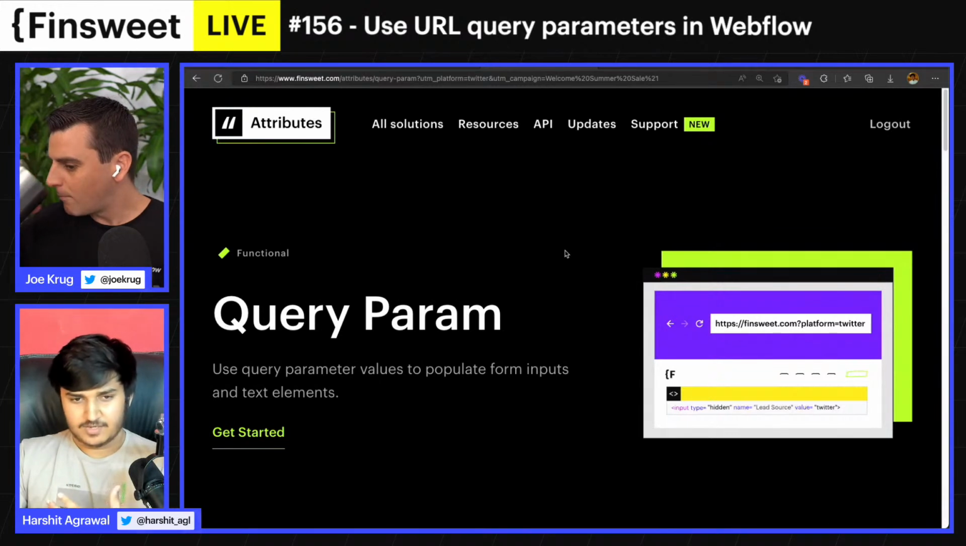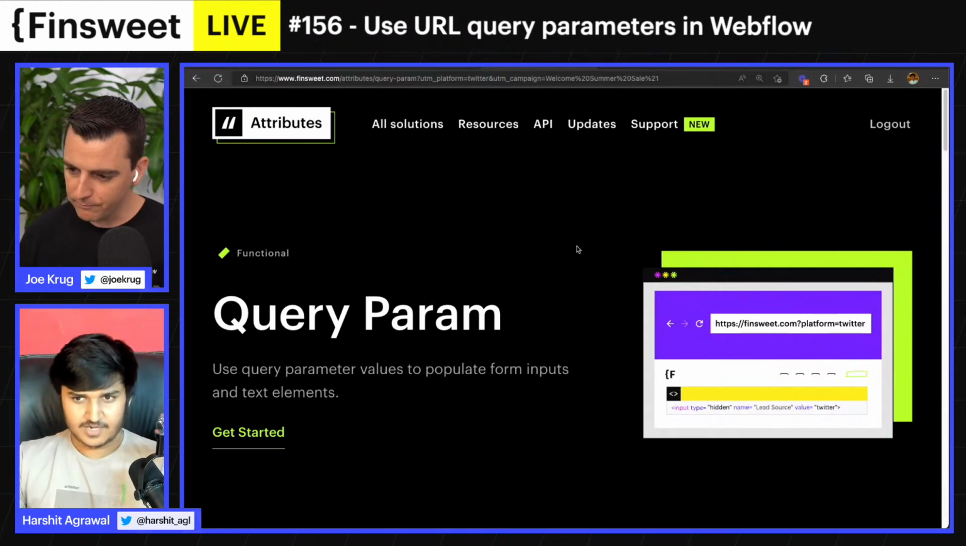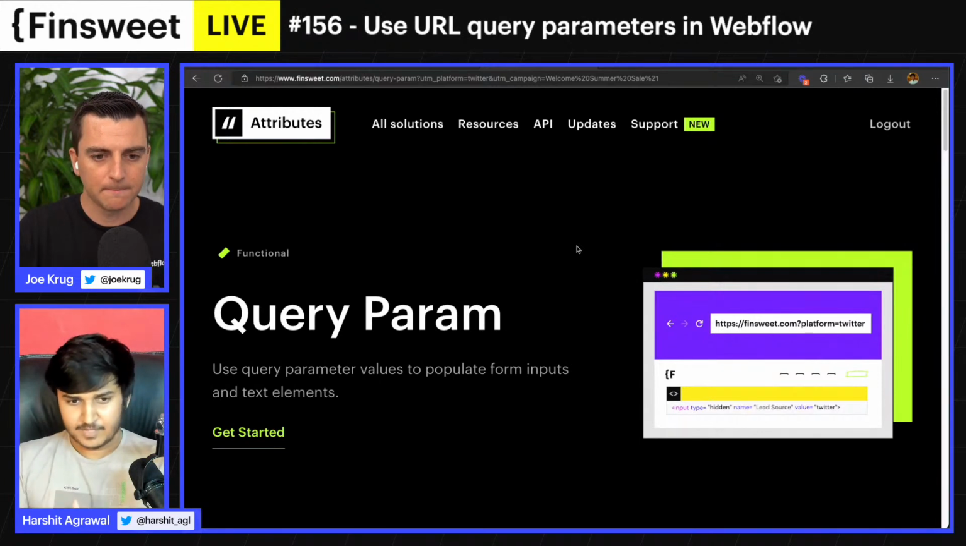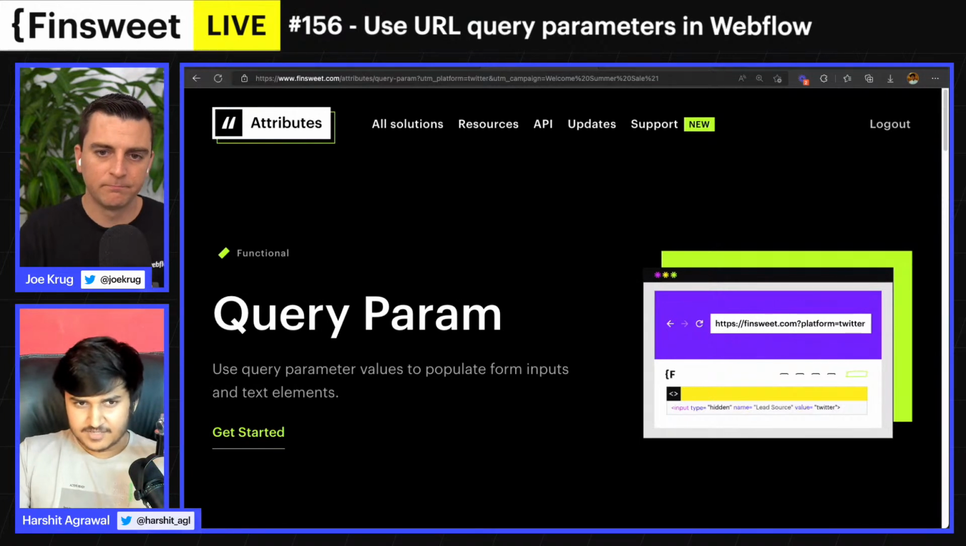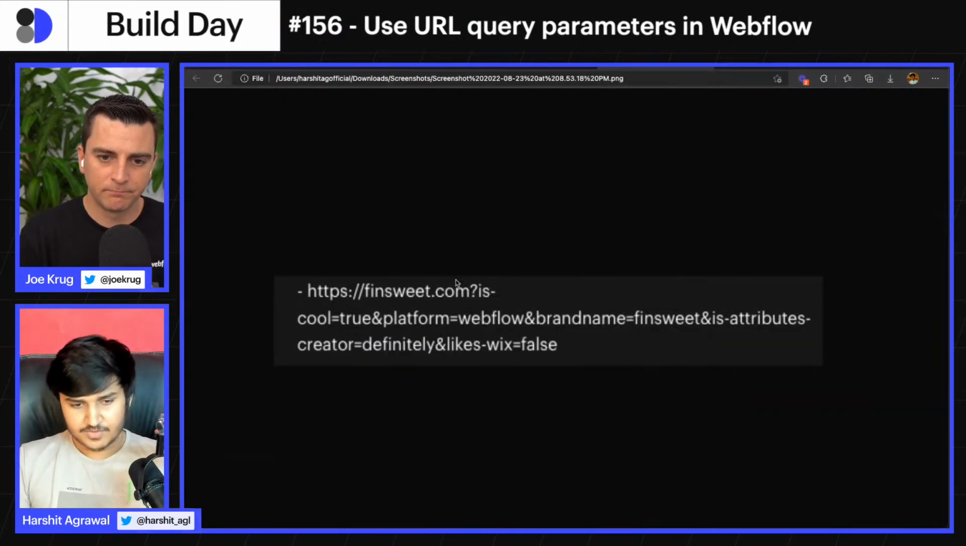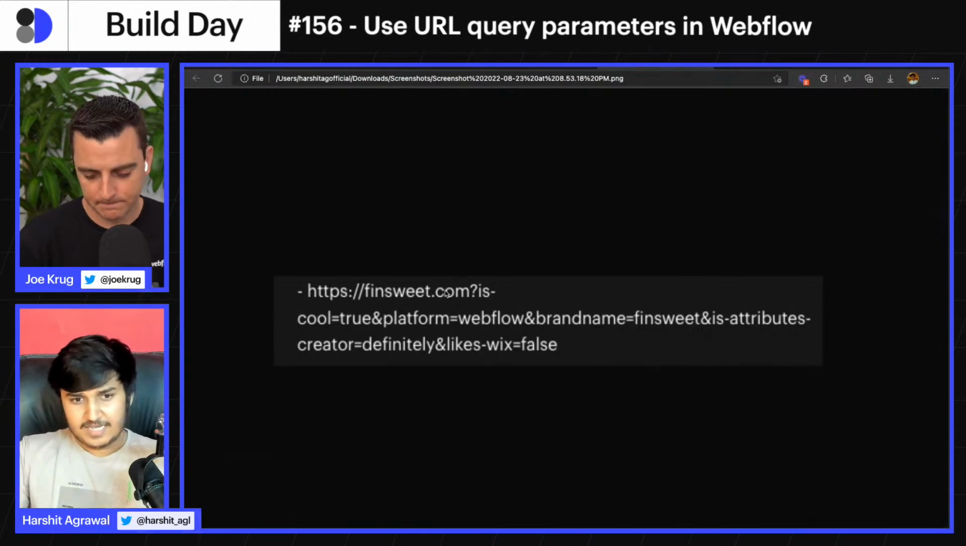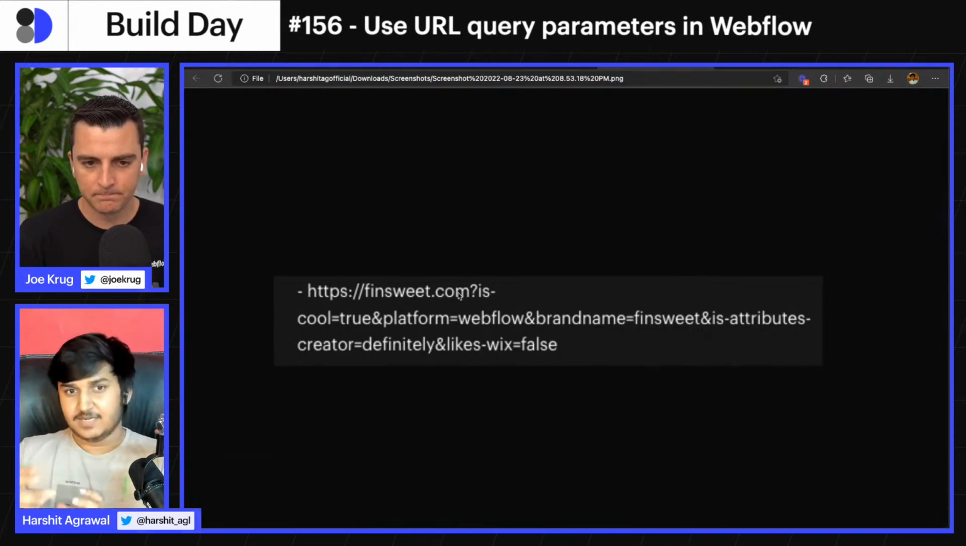I will start with a small introduction of query parameter. If you are new to it, I'm just going to give a small, very simple definition of query param. So query parameter is nothing but some information that is stored on your website URL, and this information exists in a proper format.